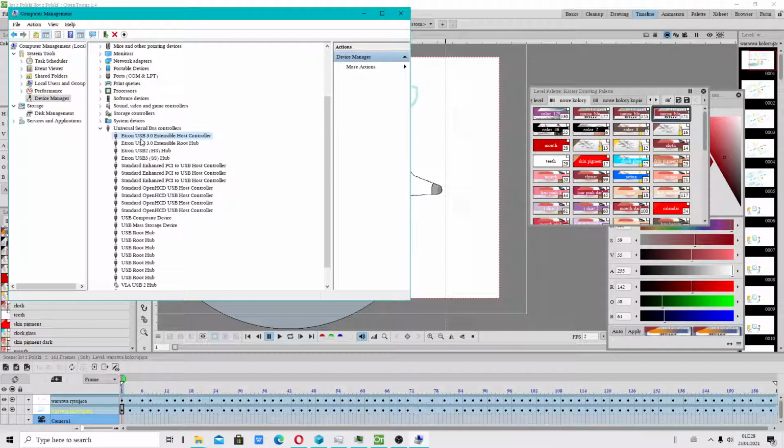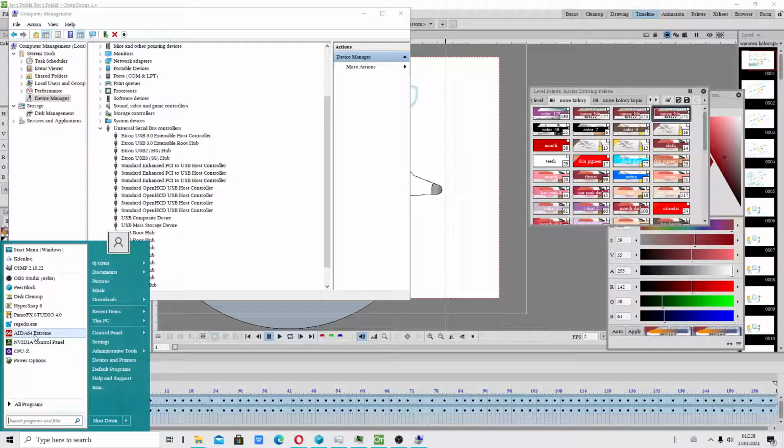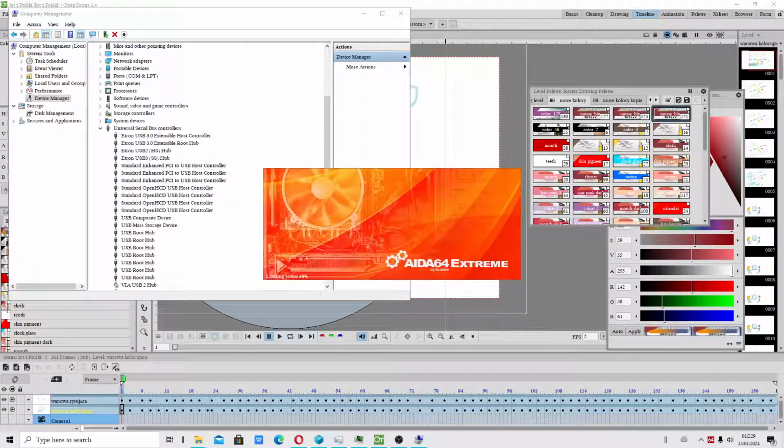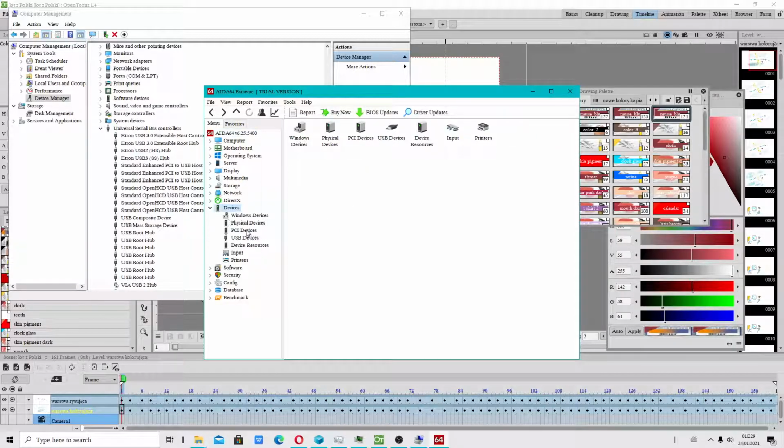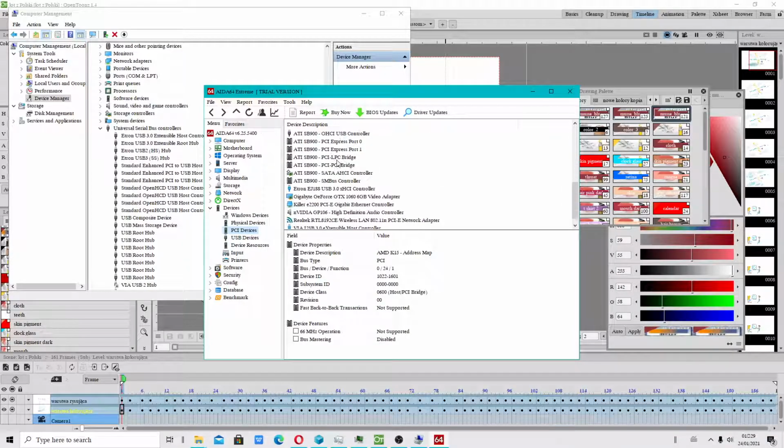Normally, when you have USB 3.0, it depends on what motherboard you have. It's better for you if you use a utility like that. This is one of them, because this will help you download the proper drivers. I'm showing you because this is quite important.